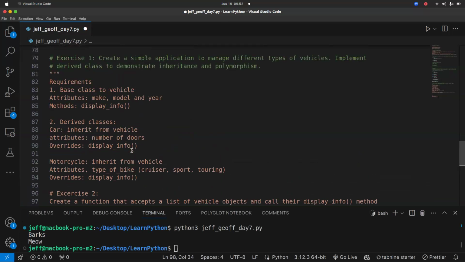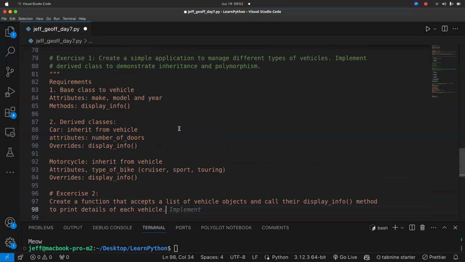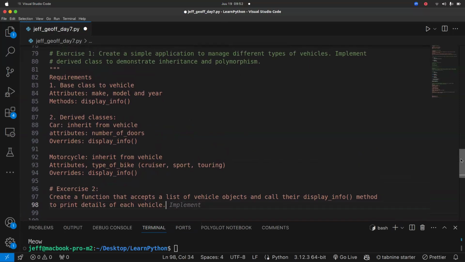Oh, looks longer. So this is taking what? Polymorphism. Okay.